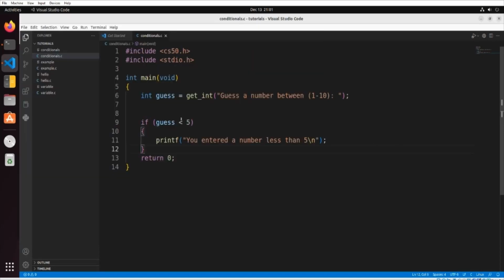And this is indicative of our if statement. If the guess is less than 5, we are going to run this code. However, if the guess is not less than 5, then we are not going to run this code. In other words, if this Boolean expression evaluates to true, we are going to execute the code inside the curly braces. If this statement evaluates to false, we are not going to run the code inside these curly braces.